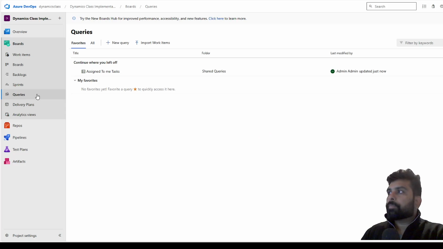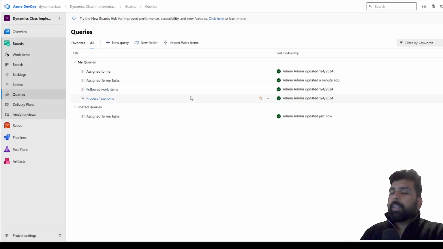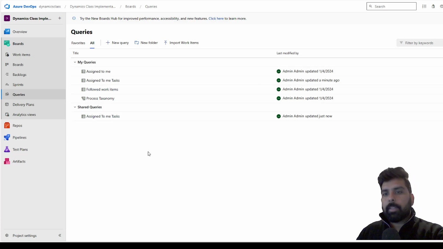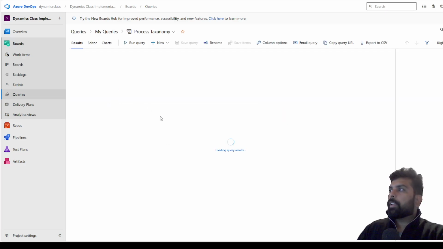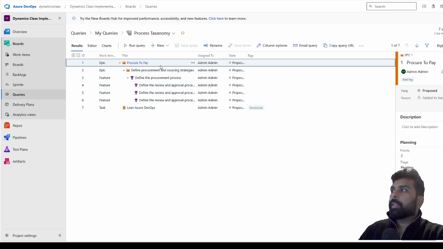Now apart from that, if you remember, we were talking about the process catalog. How do we define the process catalog in a hierarchical way? I have created one process taxonomy here, considering that I am going to have all the process catalog activities imported in Azure DevOps. So let's say I have taken a procure to pay example here, and like this I should define all the process catalog work items which I have got from Microsoft, or I can define my own process taxonomy here.